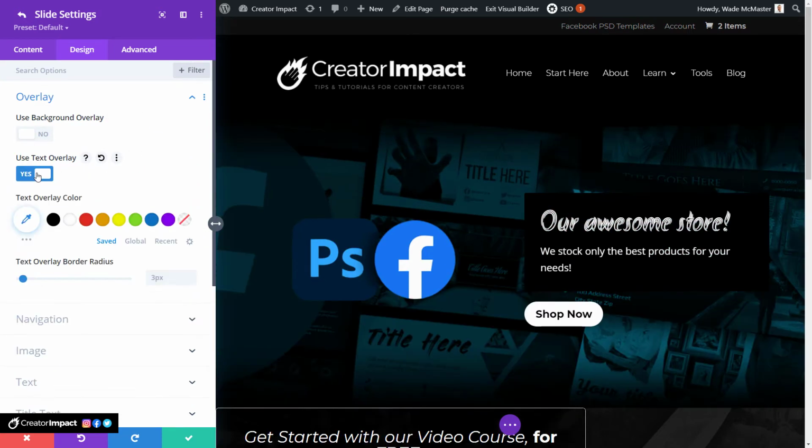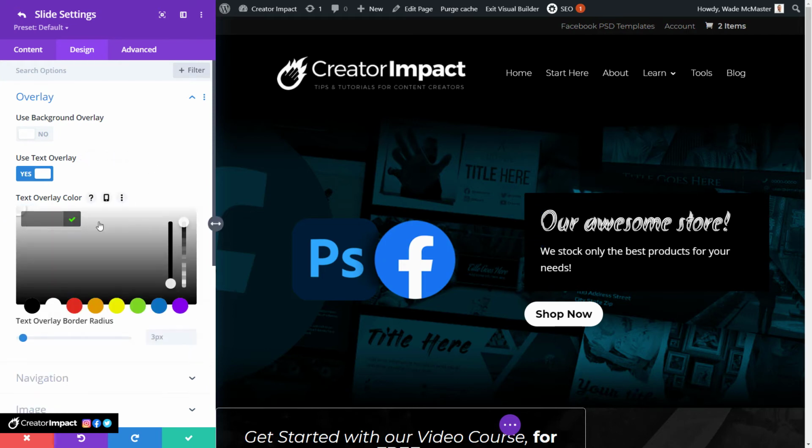Turn that off. You can also have a text overlay. At the moment, we've got a black box around that. So if you've got an image there that makes it really hard to see, you can grab that text overlay. You can go in here, make it semi-transparent as well.